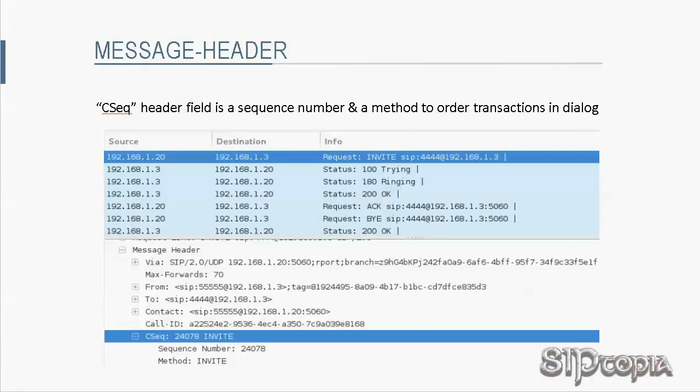This is an important point, so I'm going to repeat this. In other words, two different calls might have two different CSeq values that have absolutely no mathematical or logical relation between them in their initial INVITE messages. However, once a CSeq value is used in a call, it will be incremented by 1 every time a transaction occurs in the call.